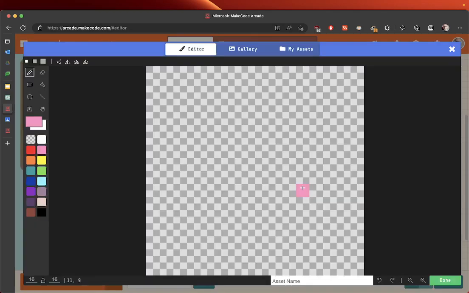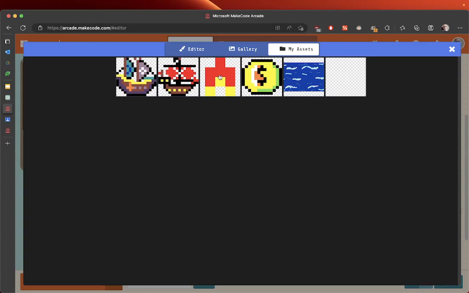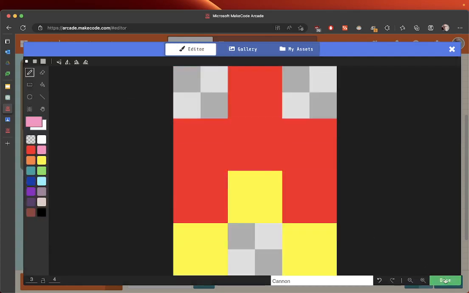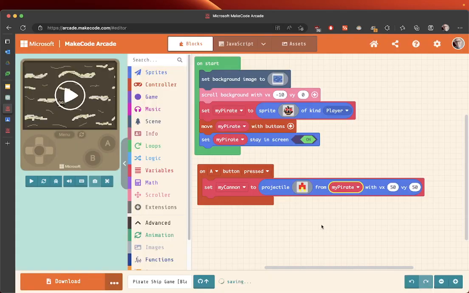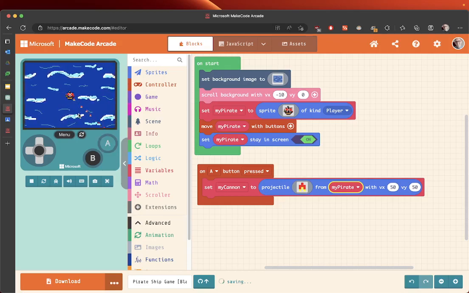So we'll see what happens in a moment. Okay, let's grab this, and then we go and get my assets. We've got a cannon for us over here. Like that. You can see this is quite small. This is a 3x4. So if I go and test this, let's see if we get the cannon to work. You can see that it's going in a diagonal direction.